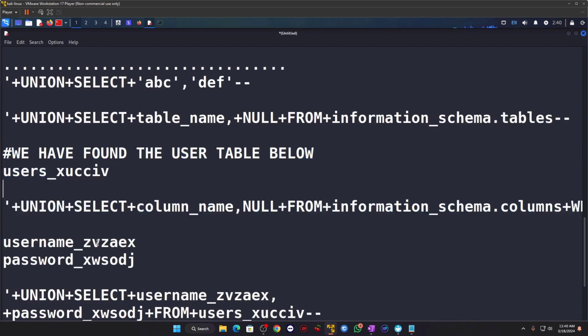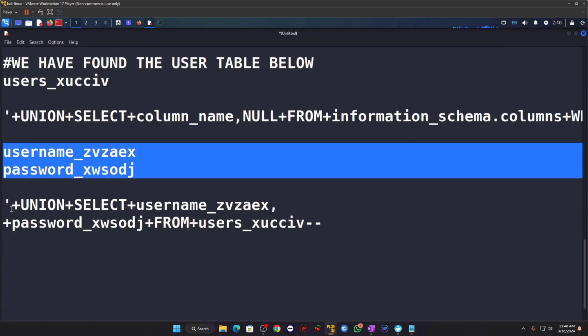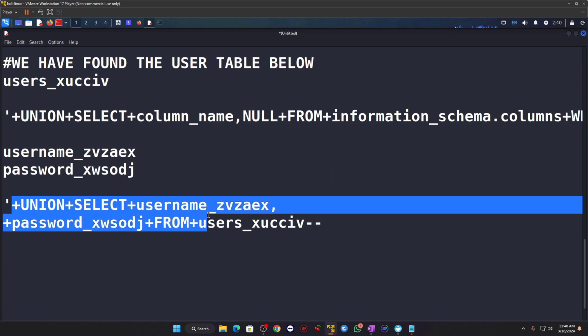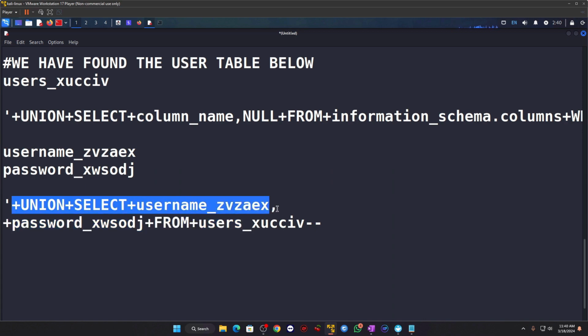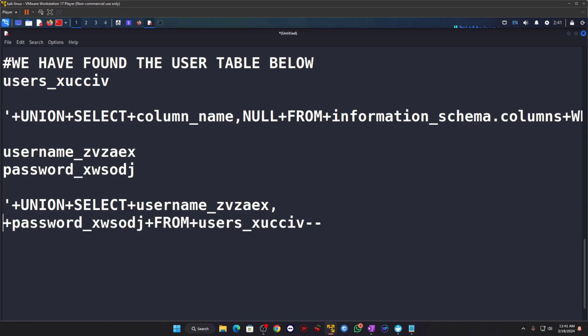So basically it gives me two columns, the username column and the password column. Then what I just did was type union select username, comma, password from information schema from the particular users table, and dash at the end to comment out the rest of the query. Remember, there are no spaces in this, so you can just do it like this. You just need to type a comma.